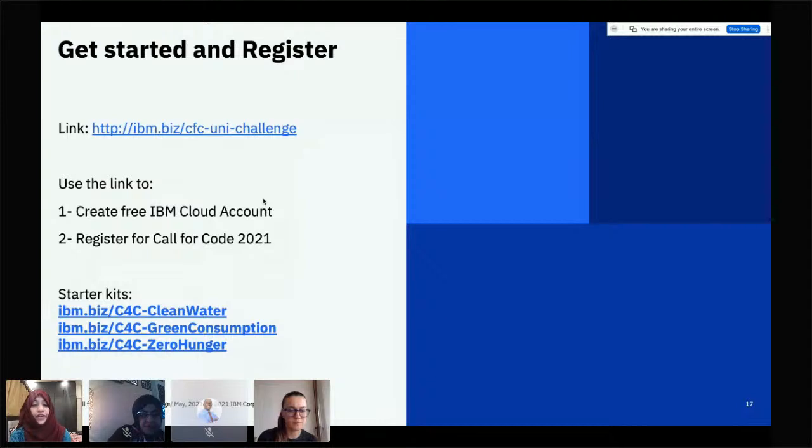And if you already have an IBM Cloud account, then don't worry. You should still go to this link, click on login, and then register for Call for Code 2021. Okay, so let's go.